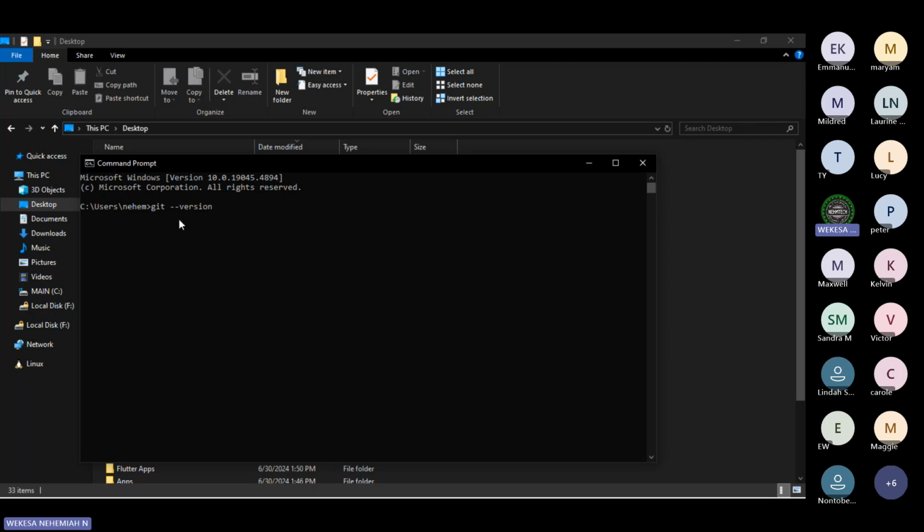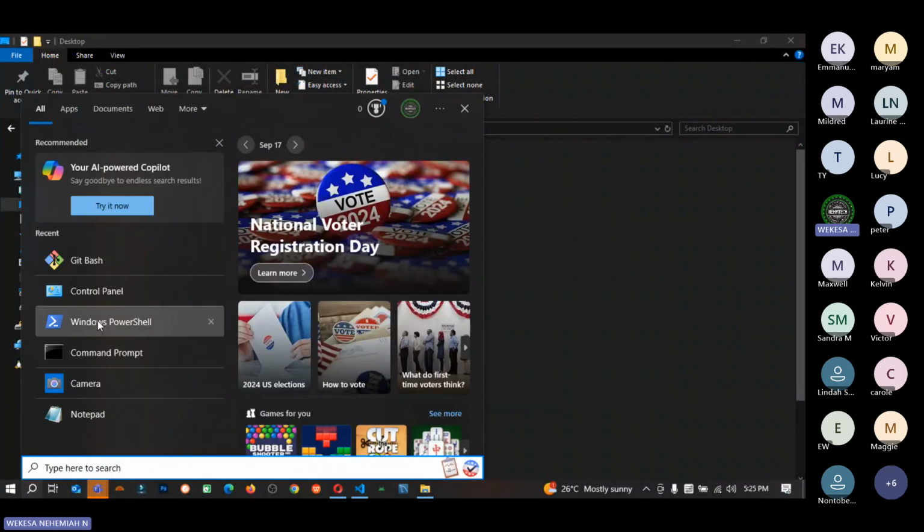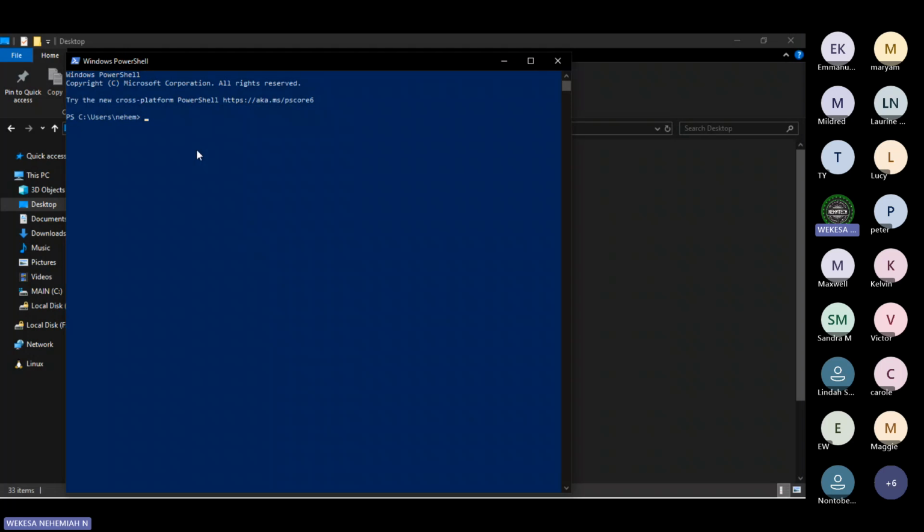So here we're just using it now to check if we have Git in our system. You can see we're able to see if we have Git in our system because we checked those options so that we can allow Git to be in the environment variable so that it can be accessed system-wide. So this is a command prompt. Then we also have another one on Windows. Actually, we have another command line tool called PowerShell.